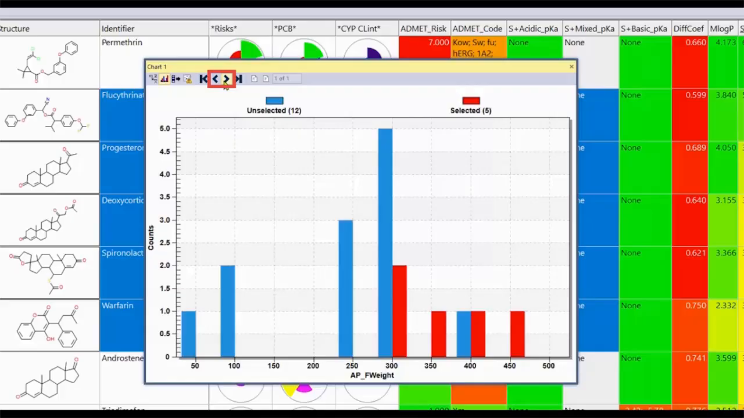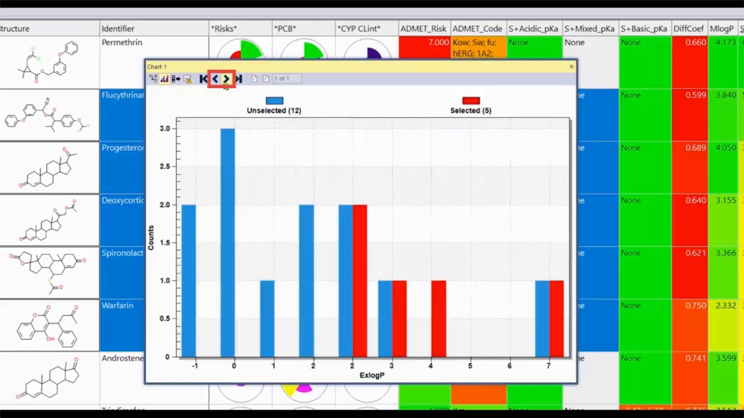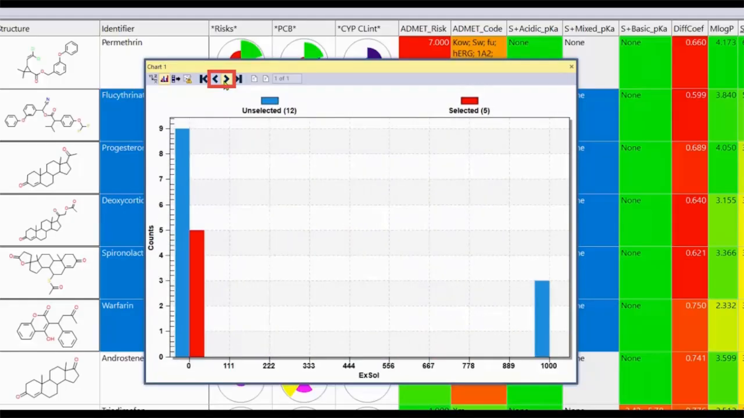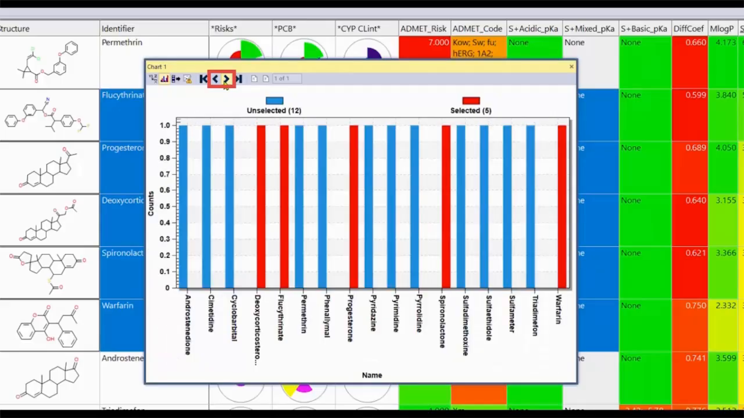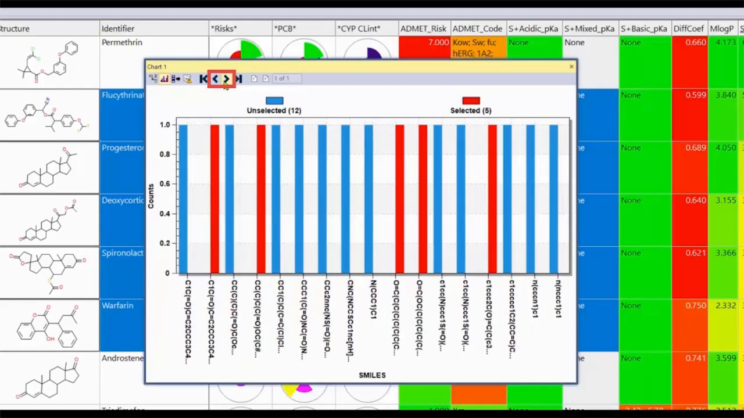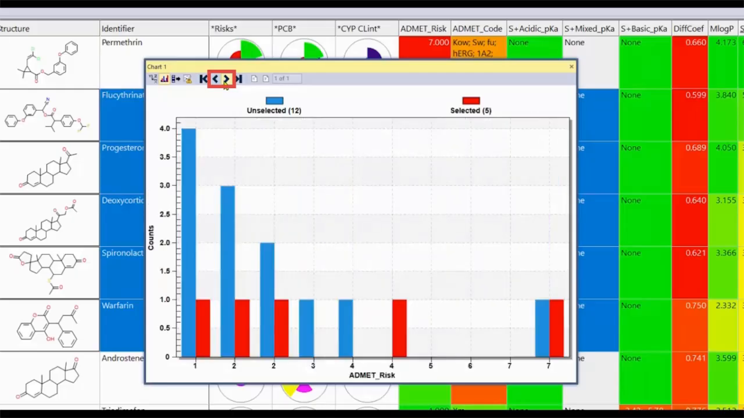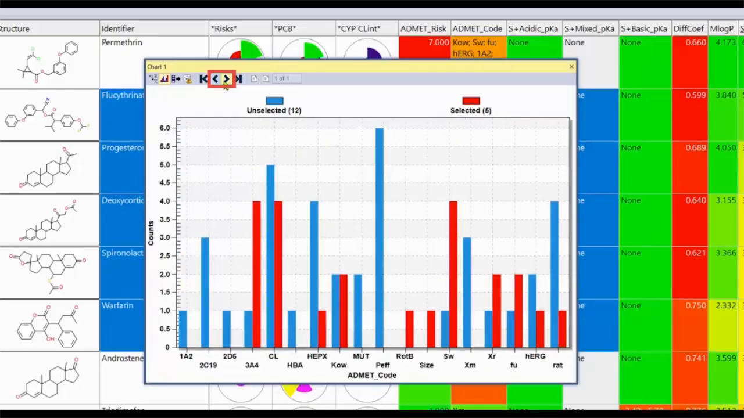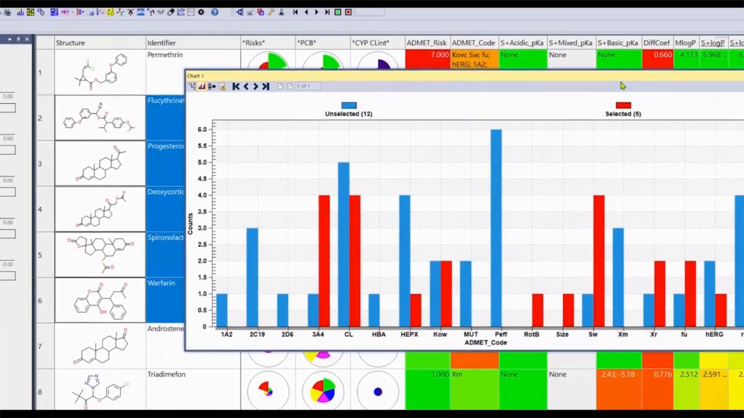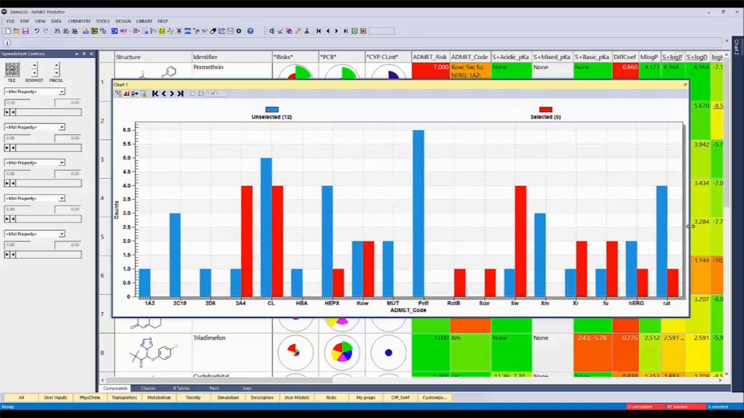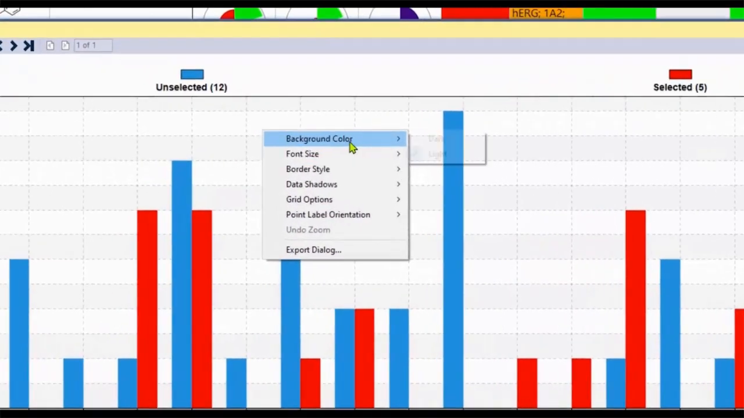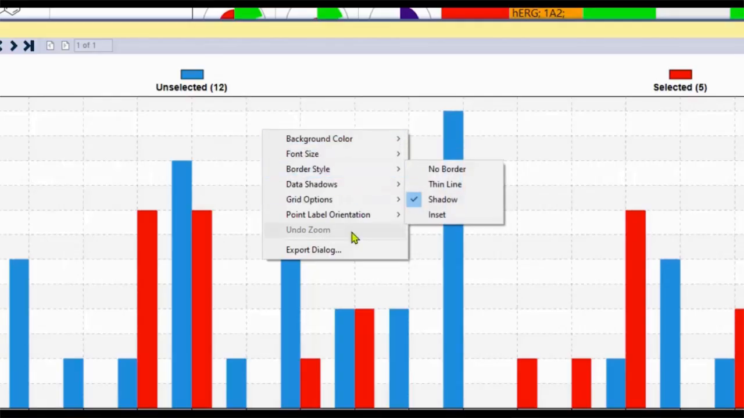And then these widgets allow you to loop through the various columns in your spreadsheet. So it's going through the user defined attributes. Now, melting points, this is the identifier, the SMILES string. I'm not sure if that makes a lot of sense, but ADMET risk, ADMET code. So this lets you look at the various compounds with various ADMET codes in here. You can display those. You can go to the very last or the very first here. There are other options here to change. If we click in here, we can change the background color, the font size, border type, etc.